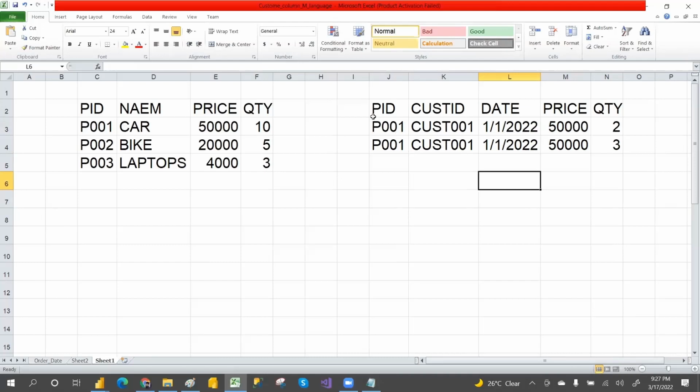So why I'm saying this: a fact table may have duplicates, but a dimension table will not have any duplicates. A dimension table will maintain the unique key, guys.